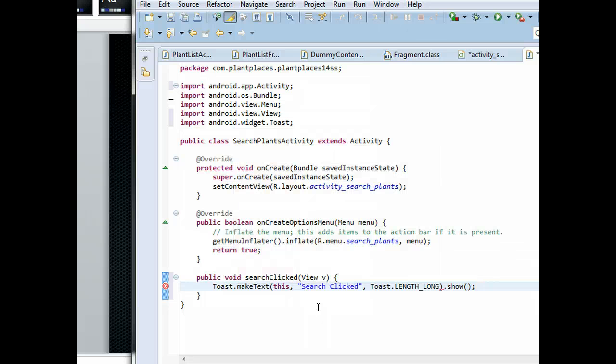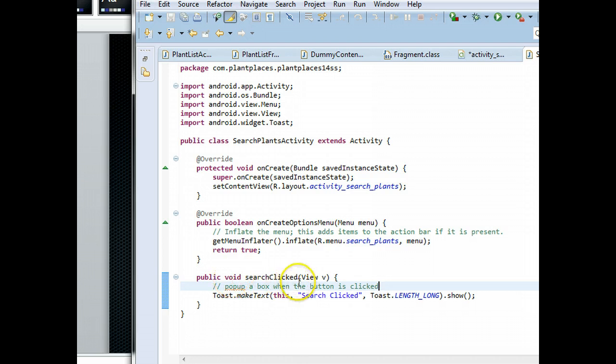Again, don't worry about that syntax yet. We'll have time to explain it, but that time is not right now. Just know that this line will pop up a box when the button is clicked. We just want a confirmation that our plumbing is correct. So again, public void searchClicked View v. Remember that searchClicked, okay, and we'll save.